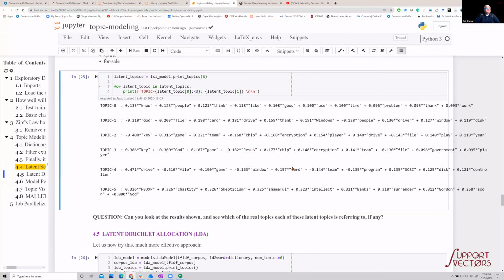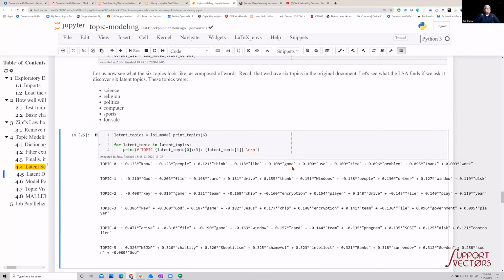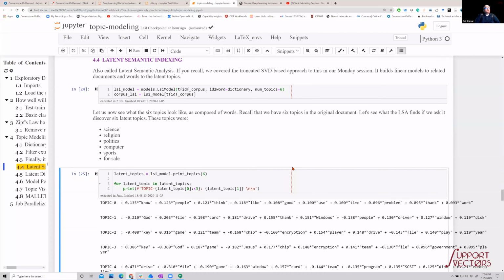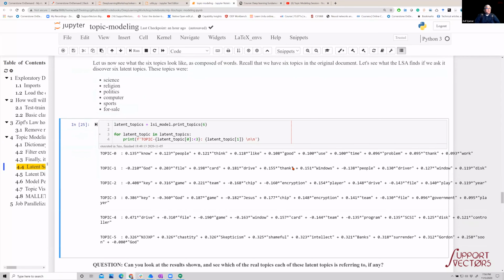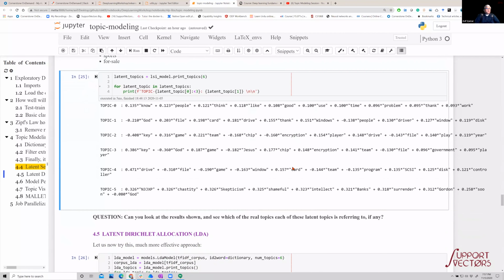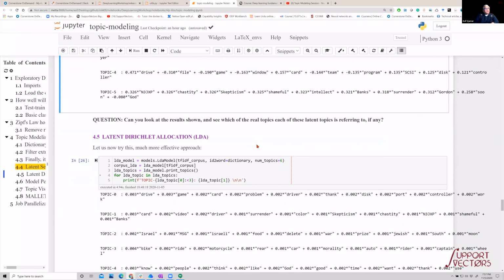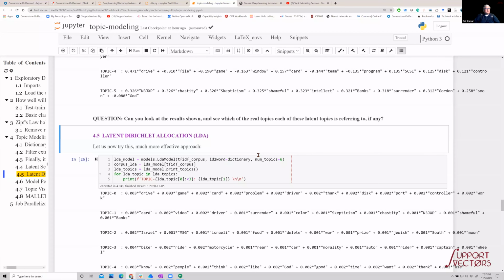So that was the latent semantic analysis based on singular value decomposition, which is sort of a linear factorization process. Now, perhaps that didn't give us as good a result. Let's try the latent Dirichlet allocation, the one that we are talking about. Here, not much difference. The code is more or less the same. When you do this, this is what you get.